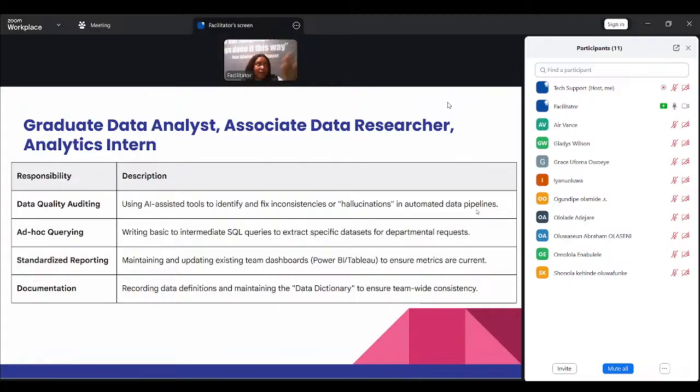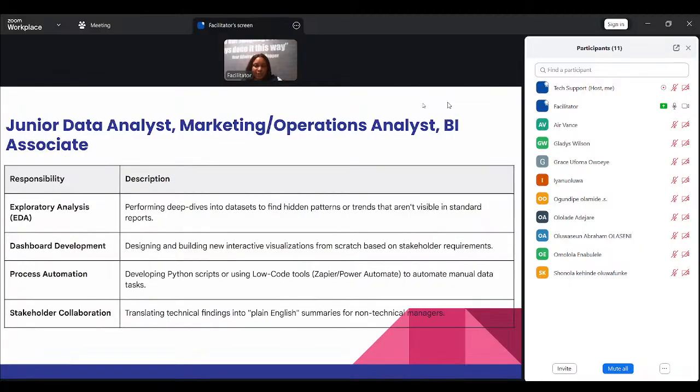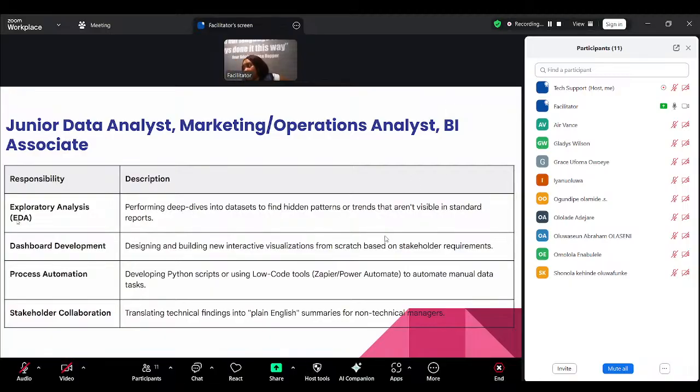So we have the junior data analyst, or however you want to call it. Now, the work is a bit more advanced. Firstly, performing deep dives into data sets to find hidden patterns or trends that aren't visible in standard reports. Yes, so it's something that a junior analyst should be able to do, spotting these things and relating them to the stakeholders. Dashboard development: I don't expect that when you were an entry-level data analyst and now that you're a junior data analyst, you are building the same dashboard. Your dashboard should actually be improving with time.